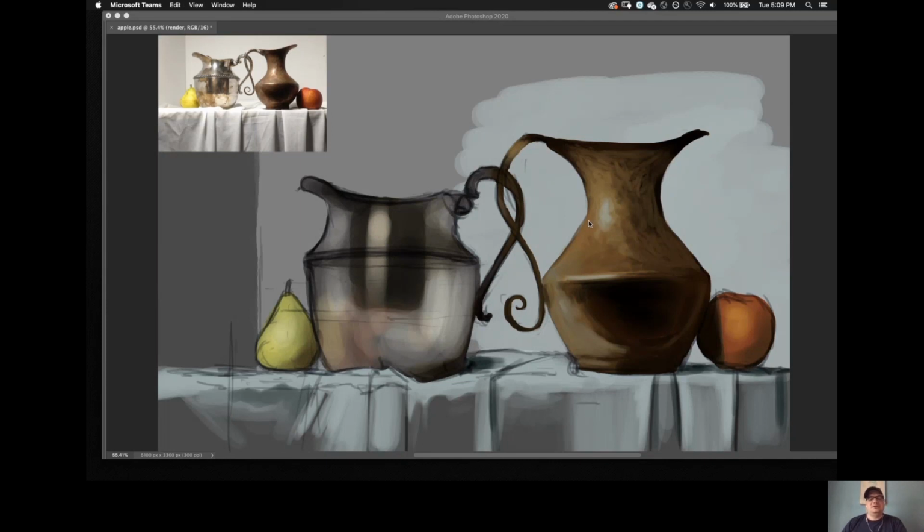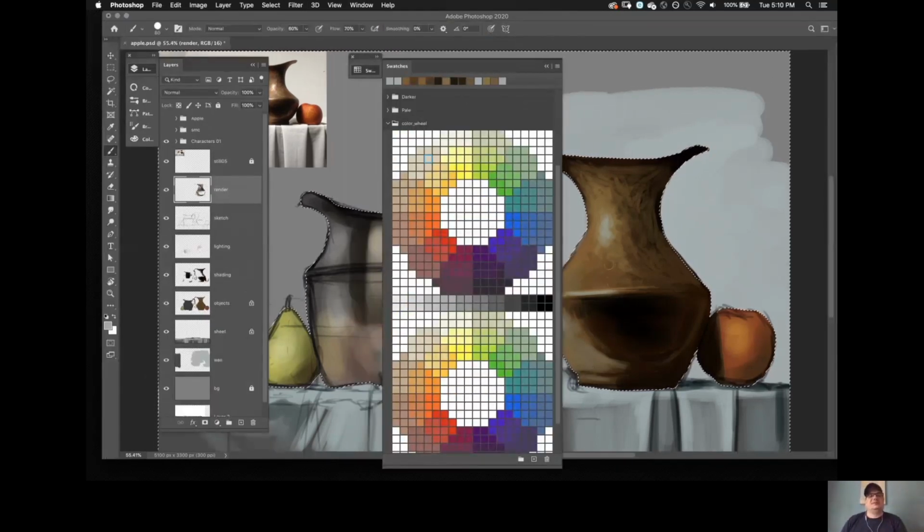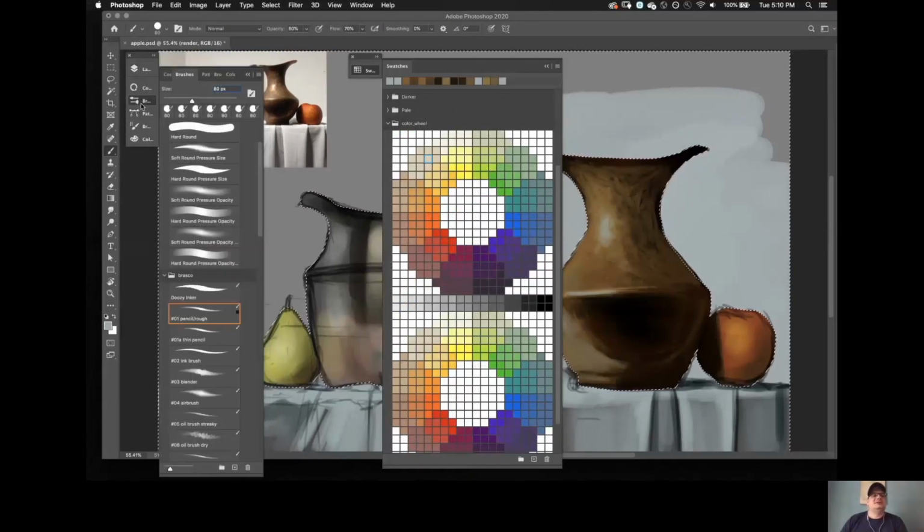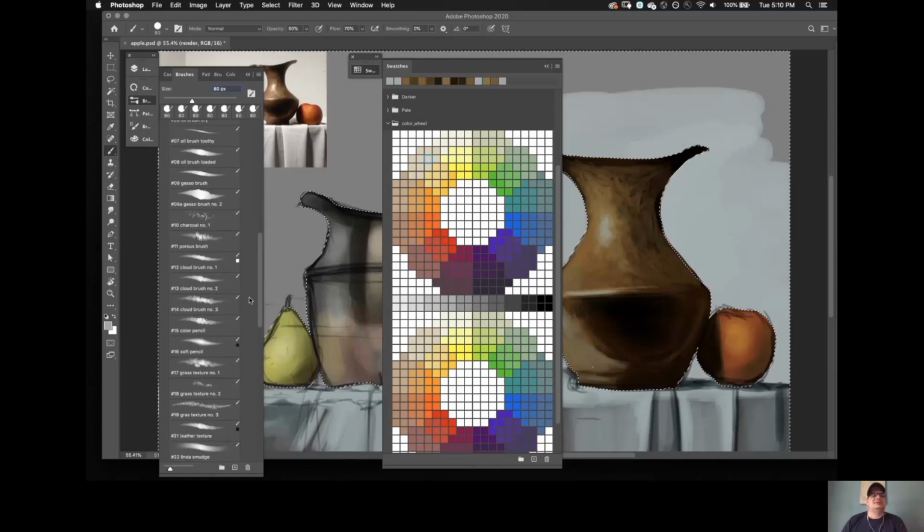Okay, so I've done a little bit of rendering here, and I hope you enjoyed watching that. I wanted to jump back in here because now I can show you some other stuff. Number one, this whole time I've just been using that same custom brush that I have, the pencil rough, but I've got all these other brushes that I haven't talked about or mentioned.